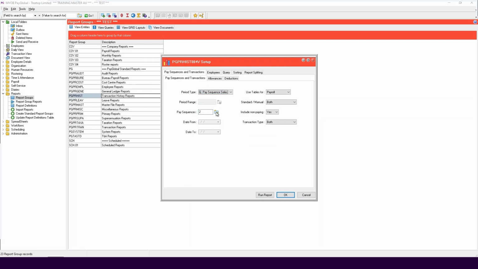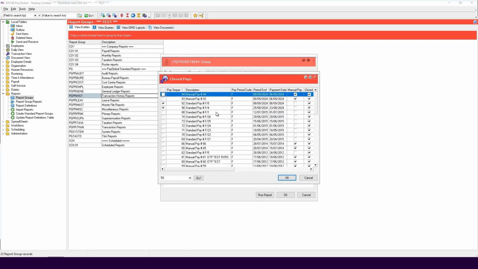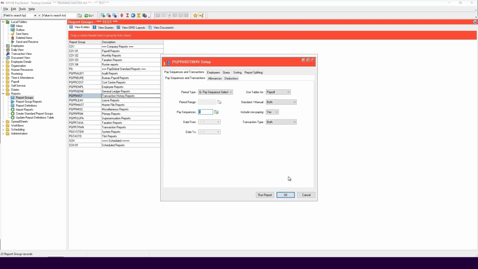In this example, select Pay Sequences. From the Pay Sequences list, select the sequences you want to run in this report, and click OK. You can run this report for payroll sequences or actual sequences. In this example, select Payroll Sequences. In the Standard Manual field, both is selected. If you only select Standard, then only standard pays will show in the Pay Sequences listing.